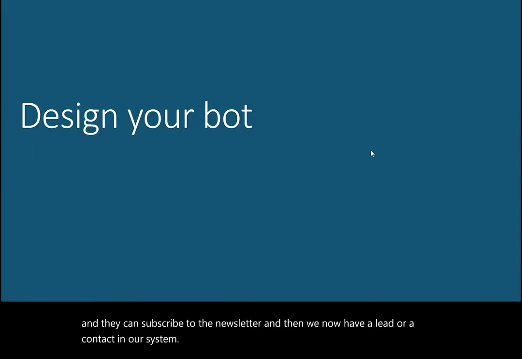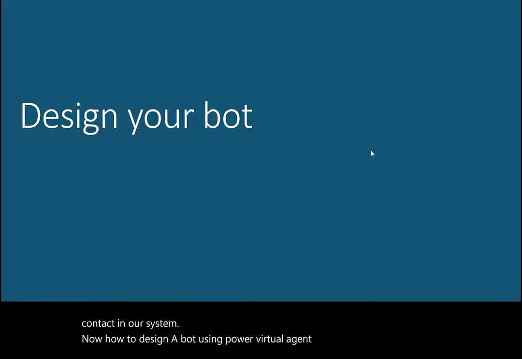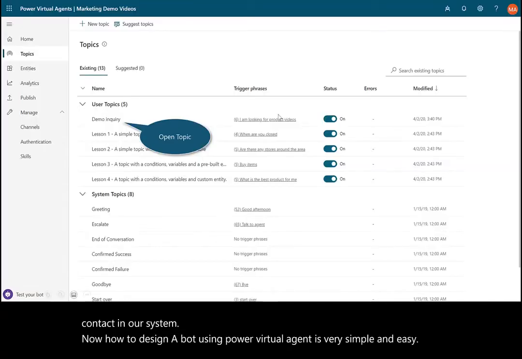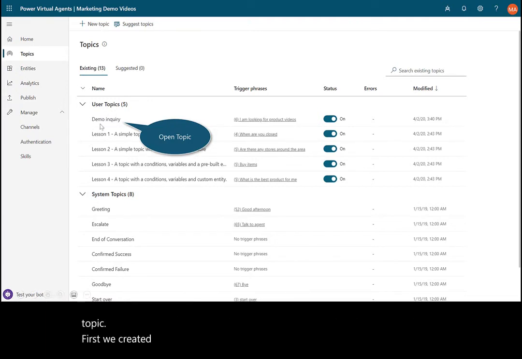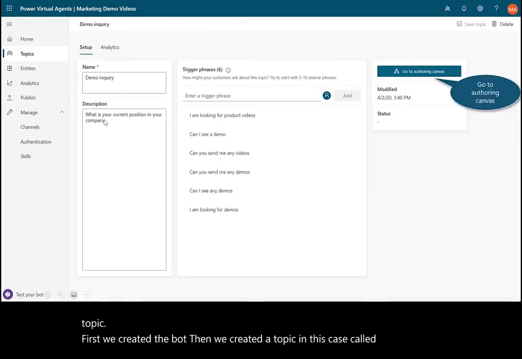Now, how to design a bot using Power Virtual Agent is very simple and easy, and I will just show you what was used for that demonstration. So we created a topic. First, we created the bot. Then we created a topic, in this case called Demo Inquiry.